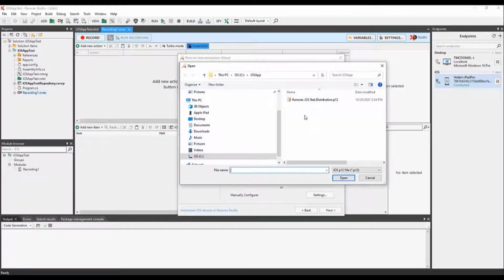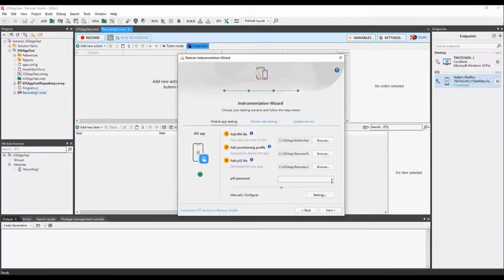A little bit different than the Android. With Android, you basically click on the APK file and you can instrument that. There are not as many settings to deal with. And there's also the P12 password, which let me get that. Okay, let me just paste this password in here.